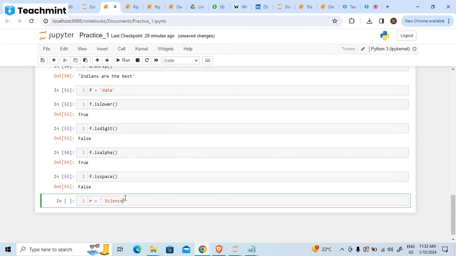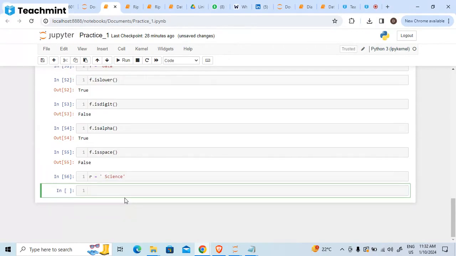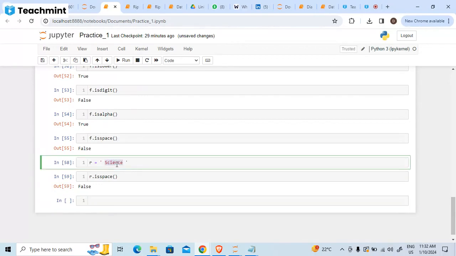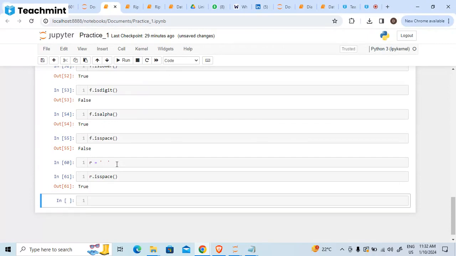science. Now let's check with R dot is space, it is showing me false, because let me do some changes inside this. Okay, now also this is giving me false. Okay, write down as empty. Now it is showing me true.